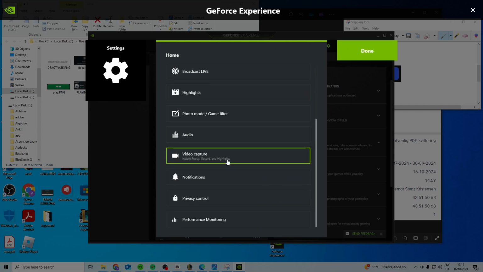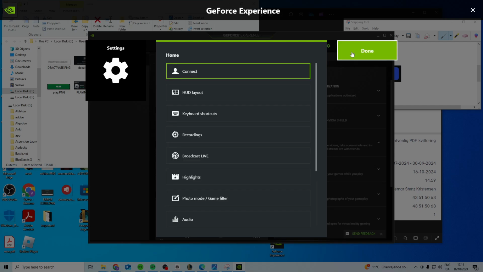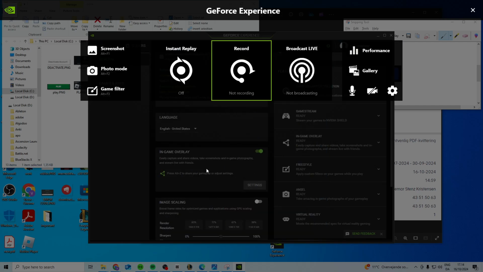Now it's really simple, guys. You can go to the options here. You can also do the audio and make sure you choose your correct microphone. You can play with the volume. You can even boost it if you want. And that's how it works. So simply press Alt+Z, press on the record button and start recording.